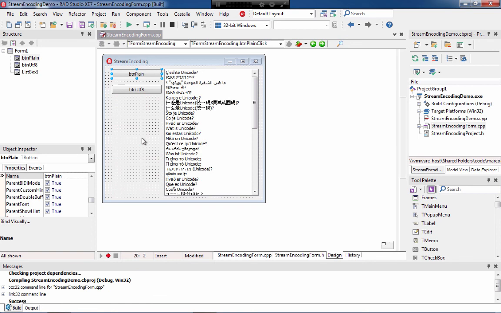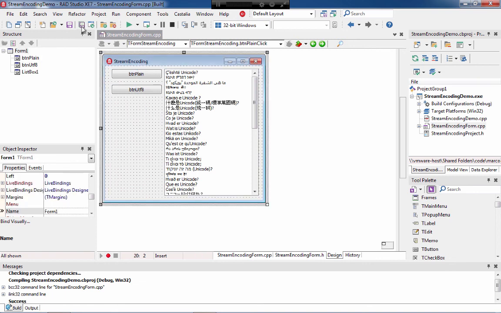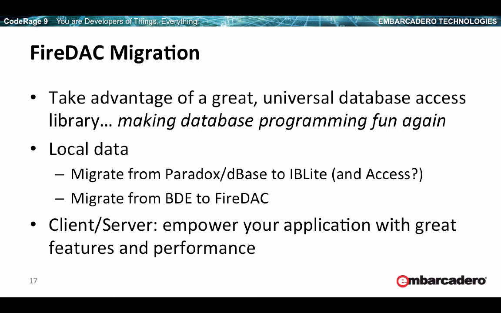There is a lot of information about migration. There are several white papers on the topic. Here, my goal was just to show how simple it is to actually do Unicode-based processing within a VCL application today. FireDAC migration is another extremely important topic. FireDAC is a library that will bring a lot of fun and powerful capabilities into database development. I would really recommend migrating from old Paradox and dBase data, also because we are really moving the BDE off the product. XE7 was the first version that doesn't ship with the BDE in the box, although it's available as a separate download for now.